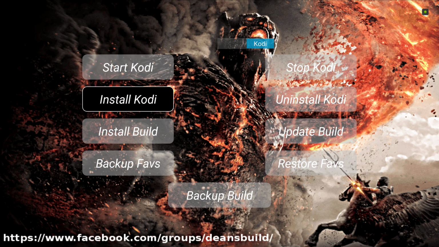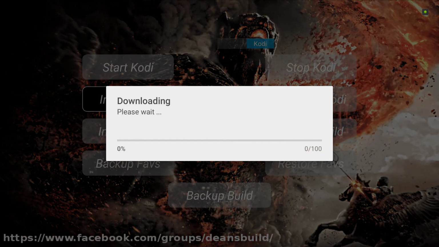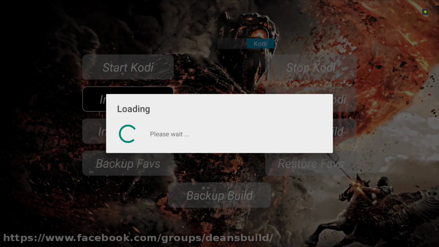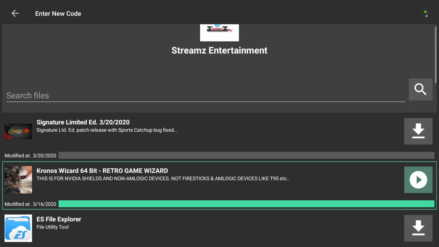And the first thing we want to do is install Kodi. So we're going to install Kodi, and this is the 64-bit. Now it's going to push you back out to here, and this is because it's only going to download it. It's not going to install it.